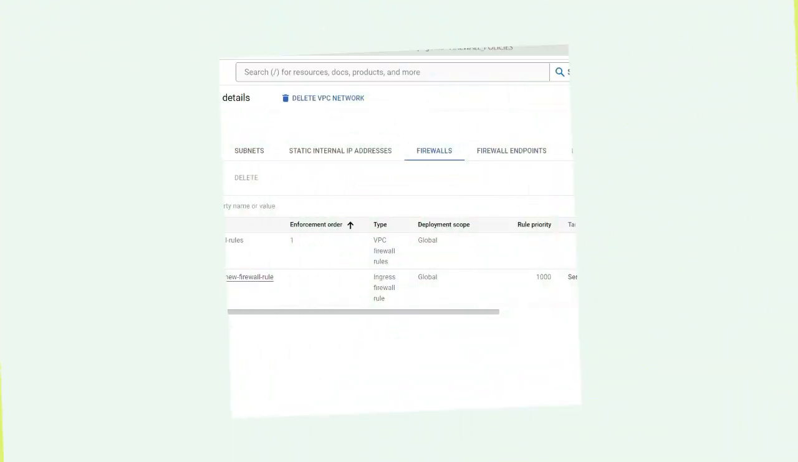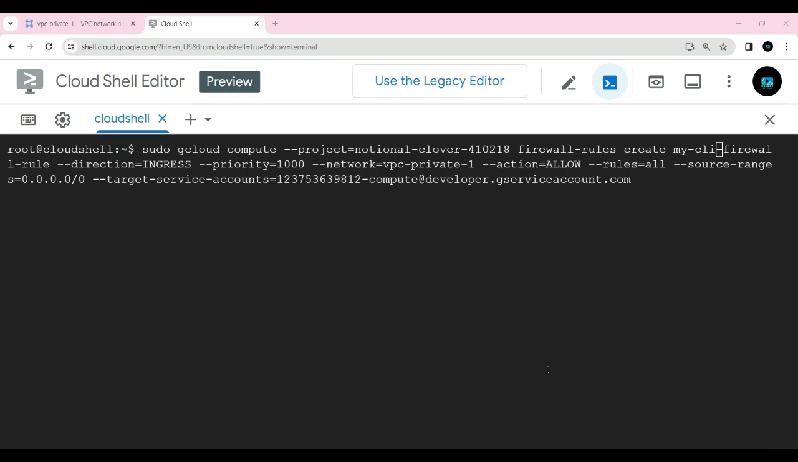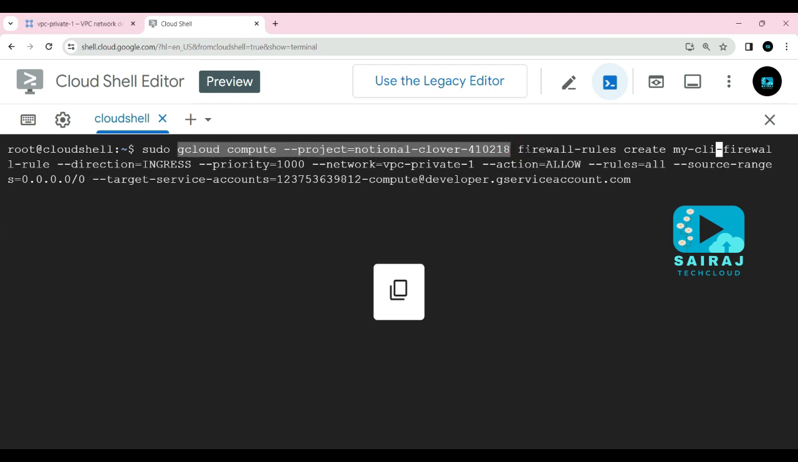Now guys, I'll guide you on how to create a customized firewall rule using the GCP CLI command. Guys, as you can see here, this is the Cloud Shell terminal window, and this is a simple command to create a new firewall rule using the GCP CLI command. This is gcloud compute, the project ID, then firewall-rules, then create, and this is the name of the firewall rule, my CLI firewall rule.